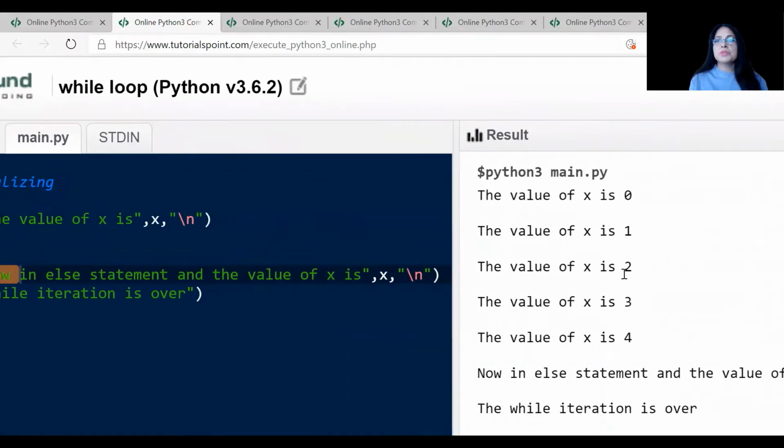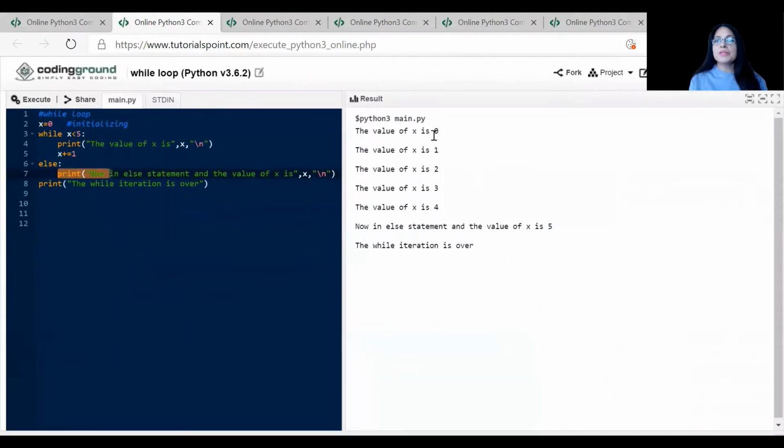The output shows the value of x is 0, 1, 2, 3, and 4. And then the else statement gets executed. In the end, the output statement given outside the loop is printed.